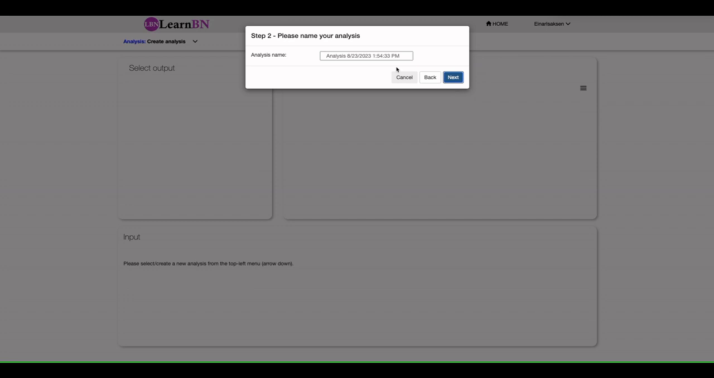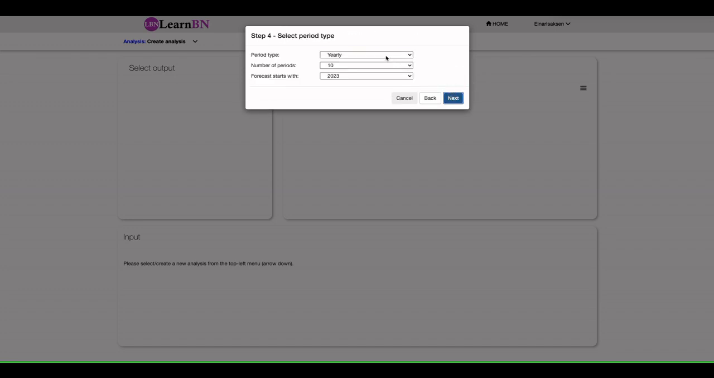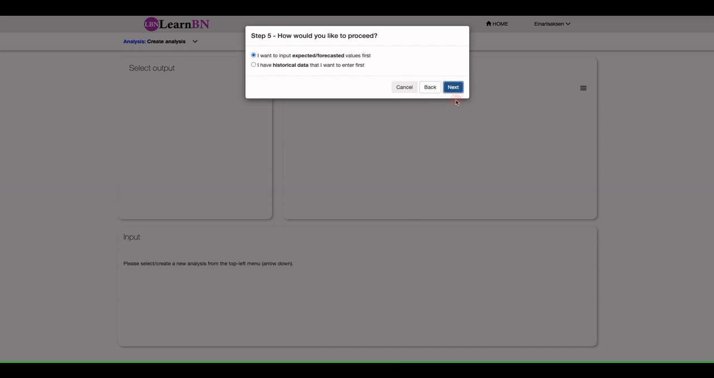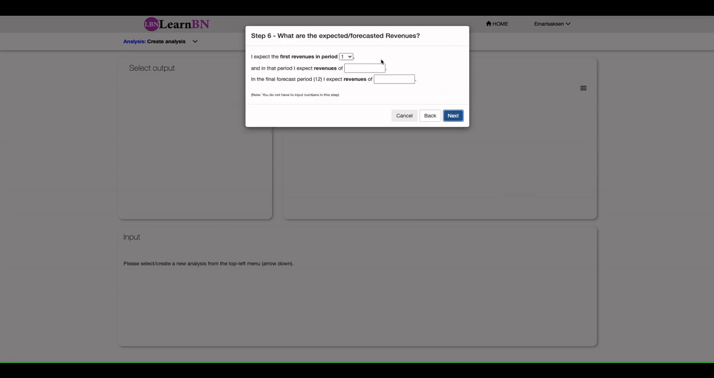So, first we've got to name our analysis, and I'm just going to call it tutorial. And then I want to do monthly periods covering the entire year of 2024, so 12 months. And then I'm expecting to start generating revenue in the third period, i.e. March, at which point I'm expecting revenues of $100, and in the final forecast period I'm expecting $1,000.